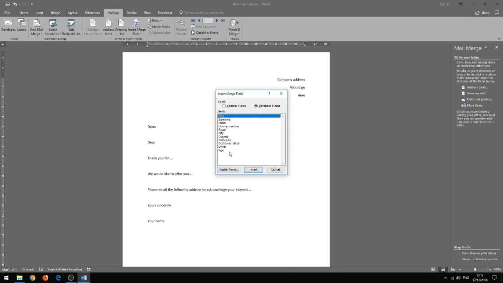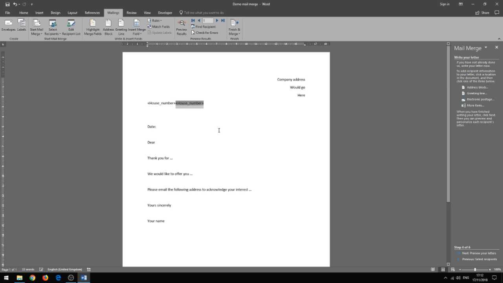Now, these are all the options that are actually in my little database of details, which managed to find them via the title. You can see I've got a title, a surname, an initial, a house number, a road, etc. So I'm going to manually put these in, just so I know exactly then what's going to print out. We go house number, insert. I need to have a little space. So I'm going to add a space in here.